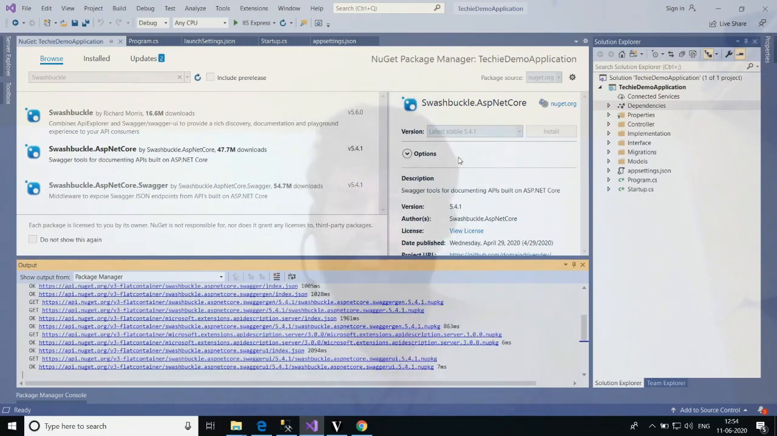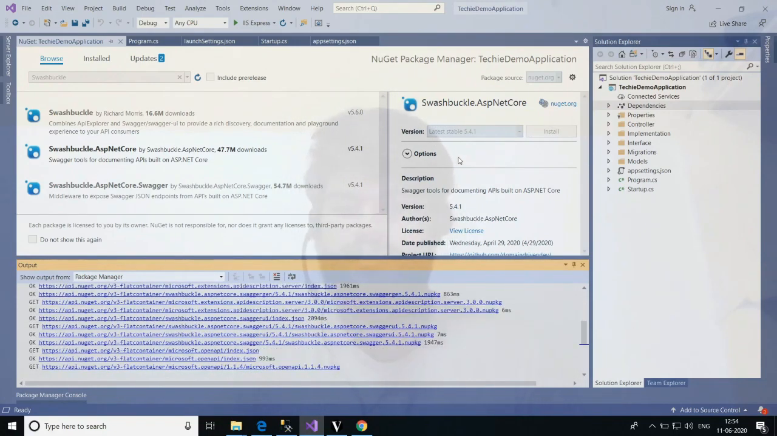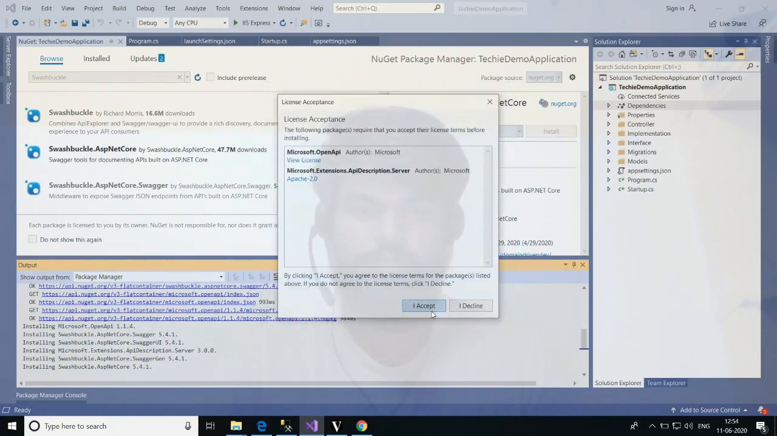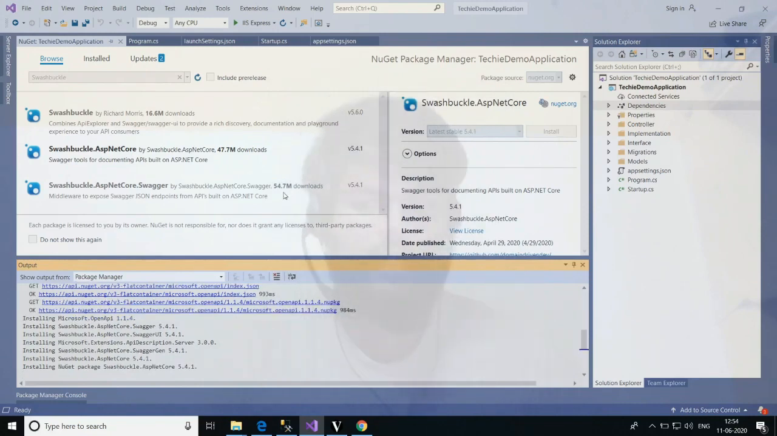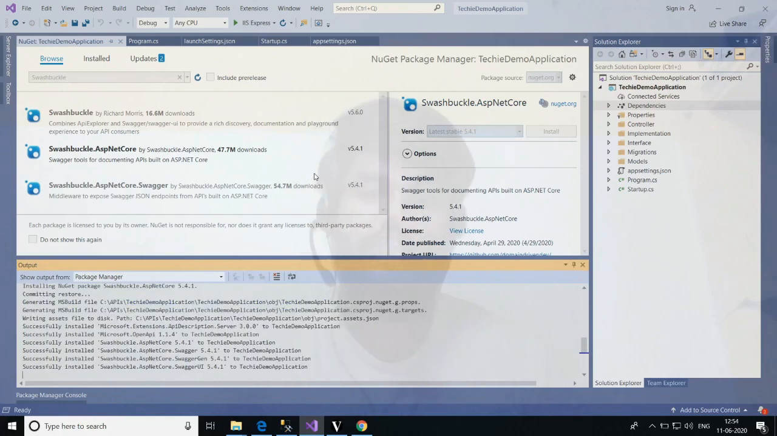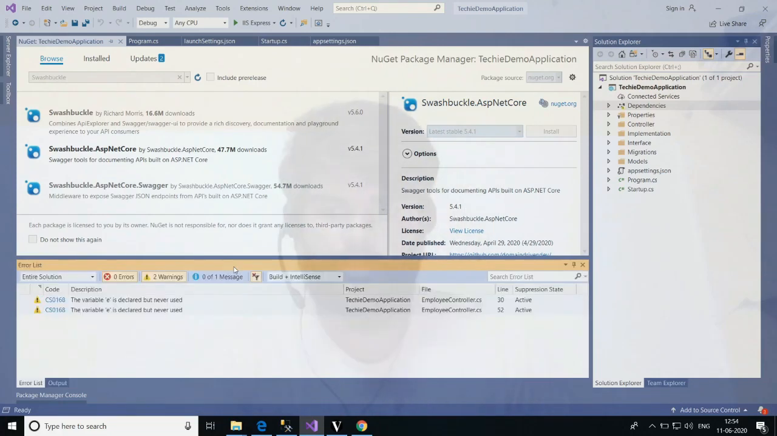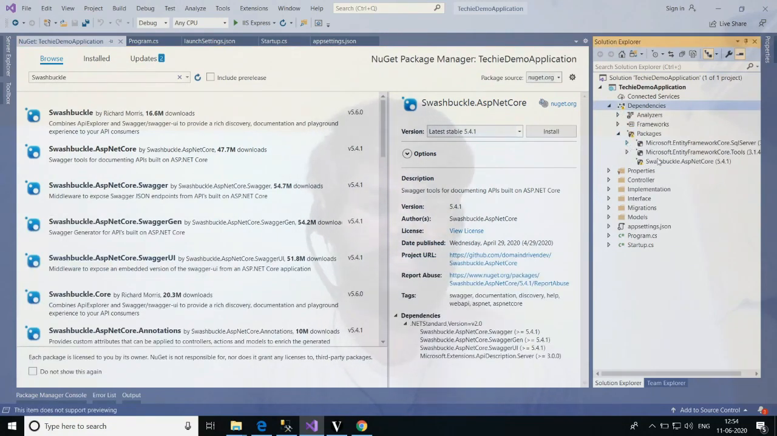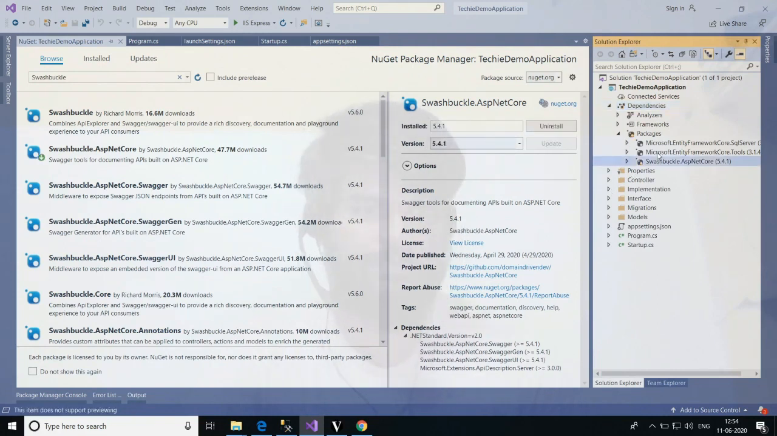So obviously it will ask us for a license acceptance. Yeah, it's done, and Visual Studio will take care of downloading it for you. Let me wait for another few seconds for it to get done. So it's executed and the application is built successfully. And to verify that it's downloaded, you can see here Swashbuckle.AspNetCore has been downloaded.